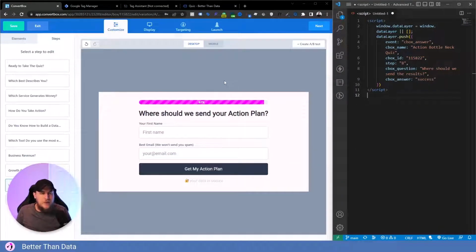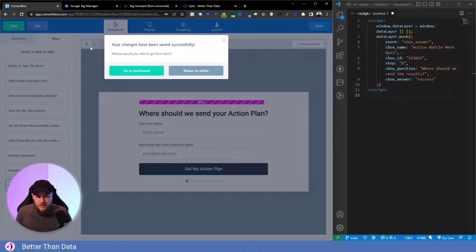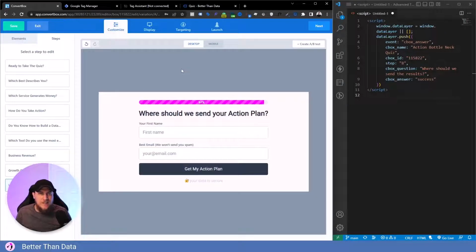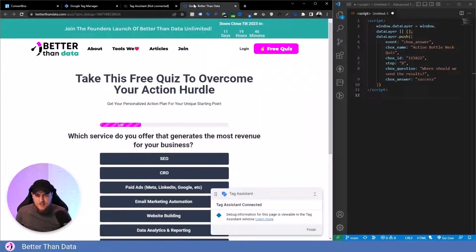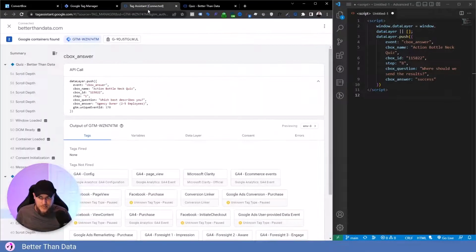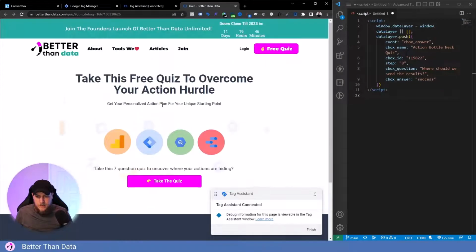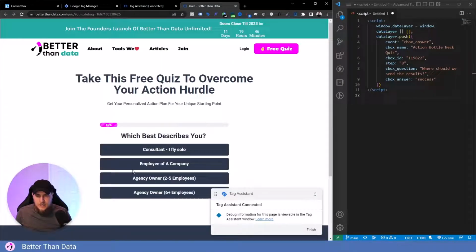Whew, okay, we made it through all of those. Let's save this before we lose all of that work that we just did. And now let's come and test it. Let's come back to the actual page and reload it so that we have a fresh data layer with the updated ConvertBox stuff. And let's begin to take the quiz.